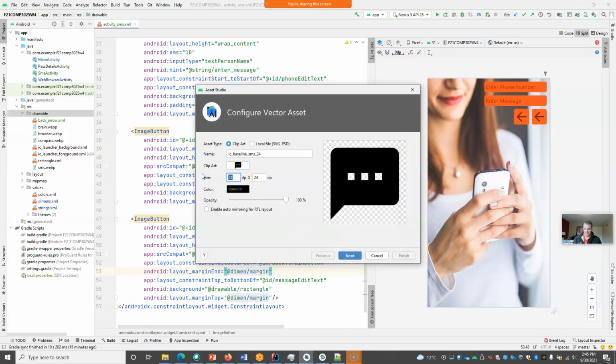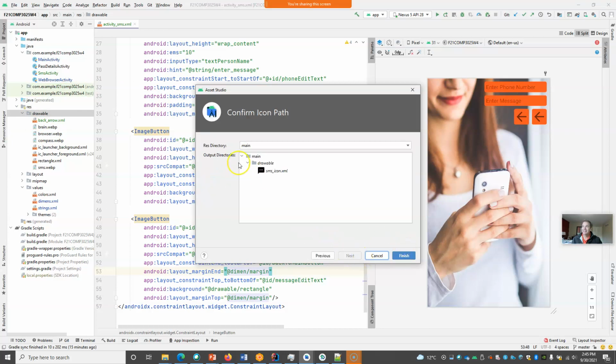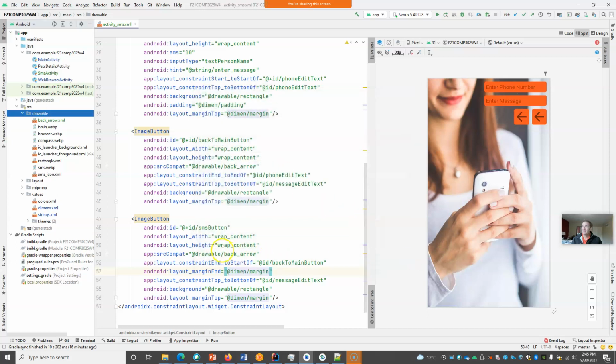I'll change the size so that it matches the other one to 50. And I'm going to call this one SMS underscore icon. If you call it SMS, we already have an sms.webp image asset, and it'll add some conflict. So call it SMS icon, make it 50 by 50, say next. It'll put it in the drawable folder, finish.